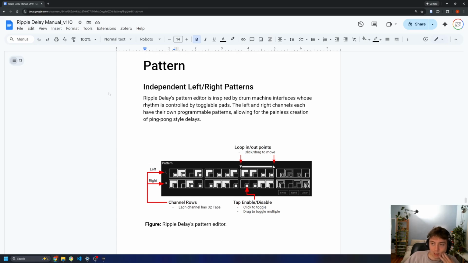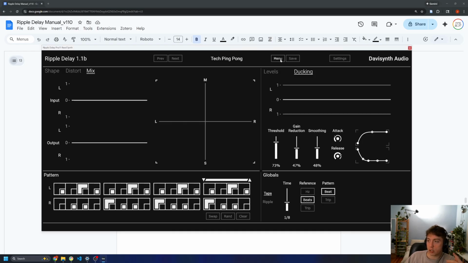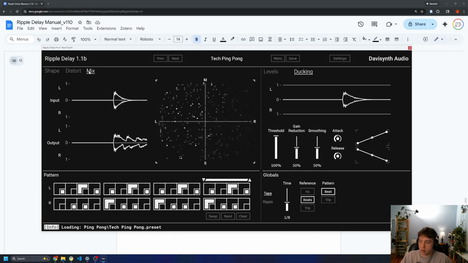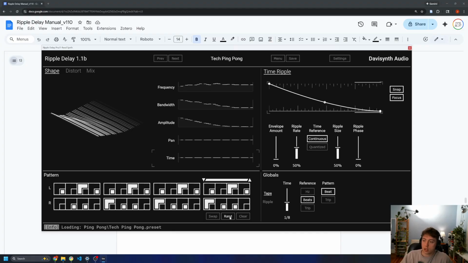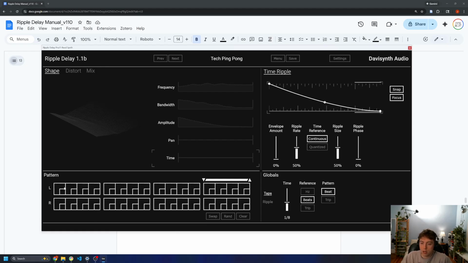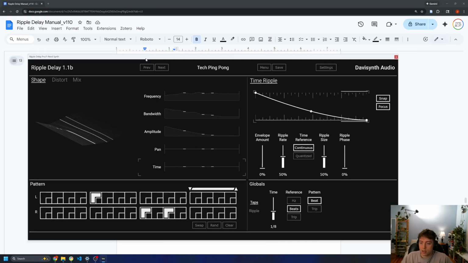All right, so now let's talk about the pattern editor. The pattern editor here, which I'm just going to reload Tech Ping Pong so we can play around with the pattern. Okay, so the pattern editor has basically the left and right channels. You can imagine your left and right echoes here, which I'm going to clear real quick. Let's add one left echo and then two right echoes. Okay? You get the picture.